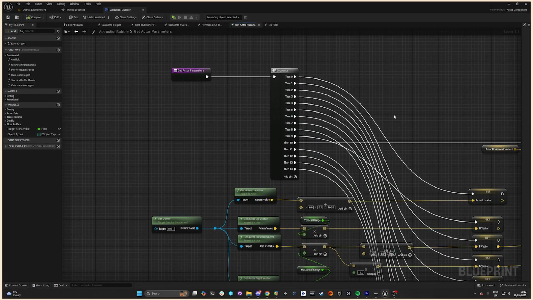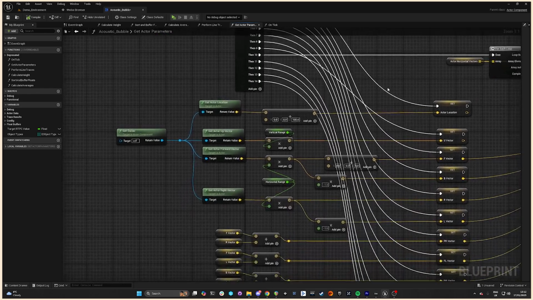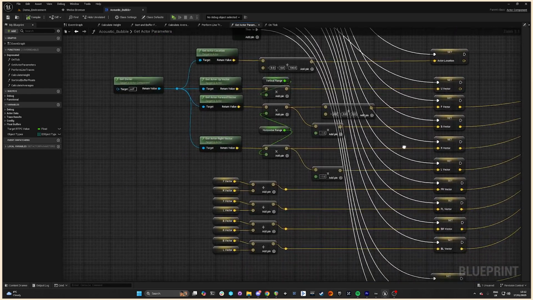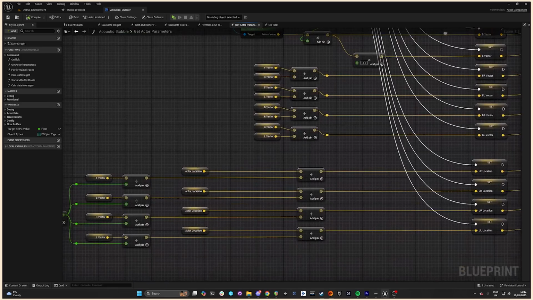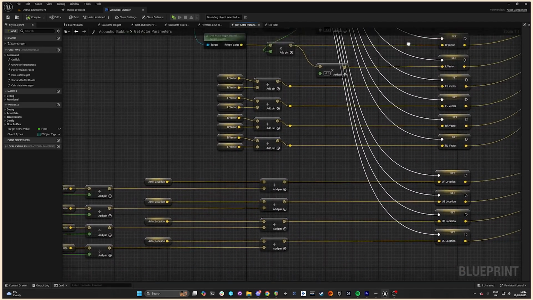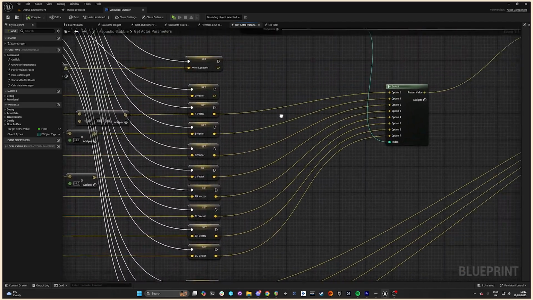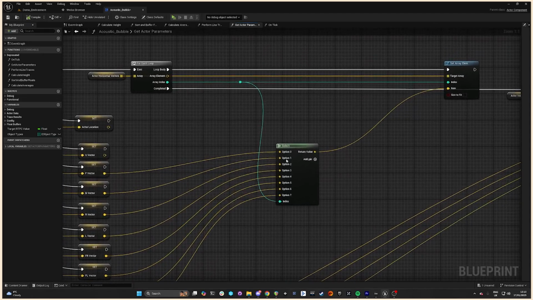The system works by getting the actor's forward, right and up vectors, with which we calculate the left, back, diagonal and the 4 vertical vectors from that. At the end, we feed all of these vectors into an array.